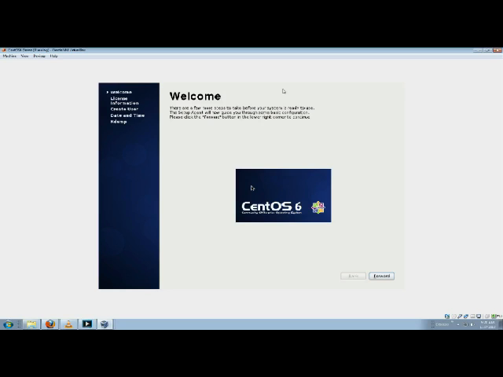Okay, here we are. Welcome. A few more steps to take before your system is ready to use. The setup agent will now guide you through some basic configuration. Please click the forward button in the lower right corner to continue. Okay, alright, I'm doing it.